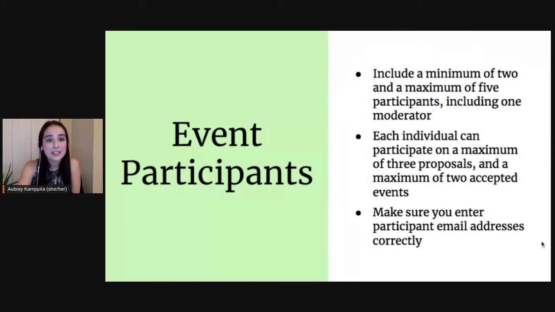And one tip when you're entering your event participants into the list is to make sure that you enter their email addresses correctly. If there's a typo in their email address, it will probably affect their ability to receive information from AWP throughout the conference event cycle. So you'll definitely want to be sure that you've entered that correctly. If there's one field that you're going to double check on the whole proposal form, I would definitely recommend it be that one.